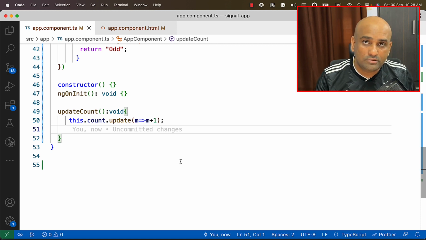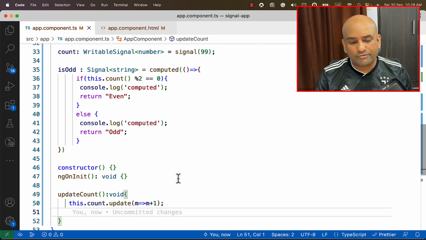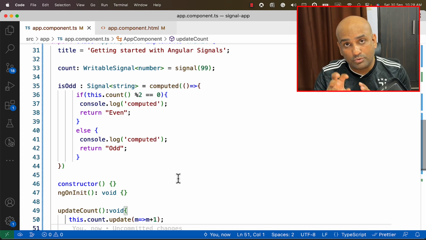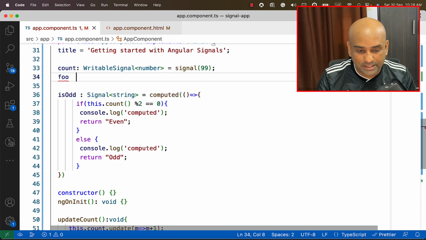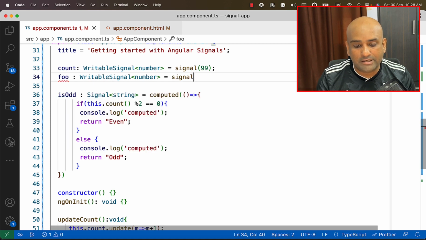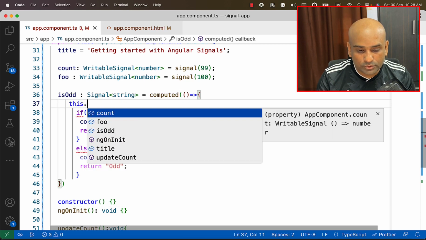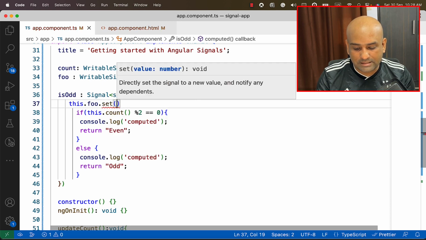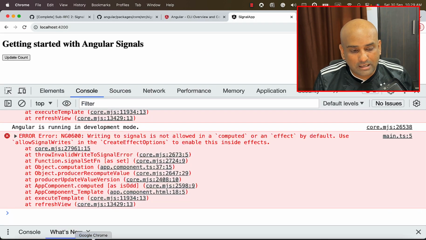So that's characteristic 2 you should remember. First is lazy in nature, which you just saw in the demo. Second, it is read only. Third characteristic of a computed signal is that you are not allowed to write to another signal inside a computed signal. So let's say I have one more signal, I create a signal called foo, that is also a type writable signal, and by default that value starts with 100. And if inside this computed signal I say this dot foo dot set, and let's say I'm setting that value to 300 here inside this computed signal is odd.